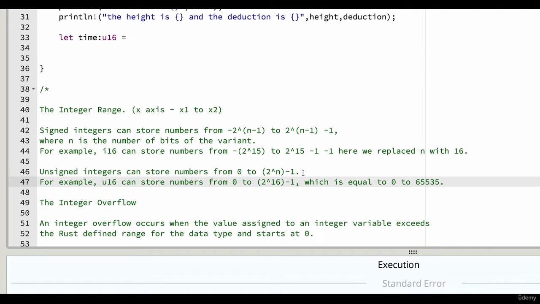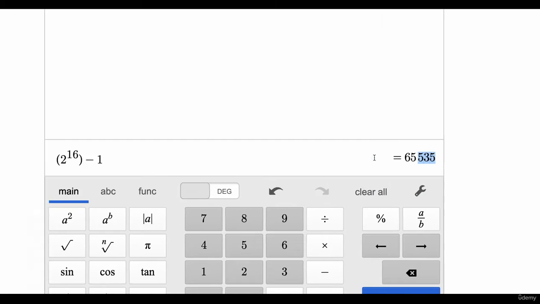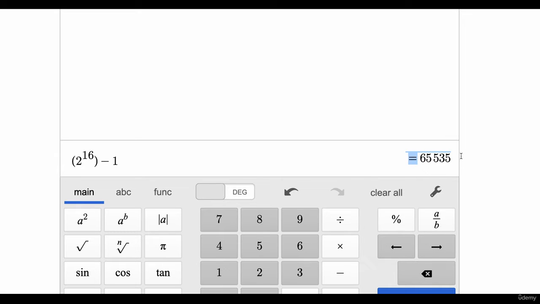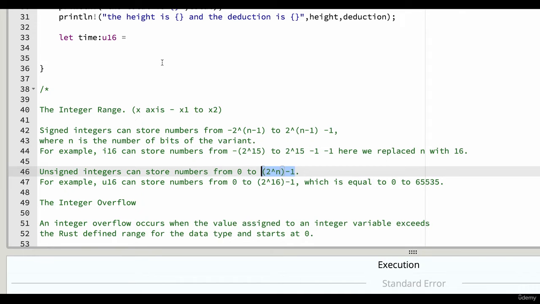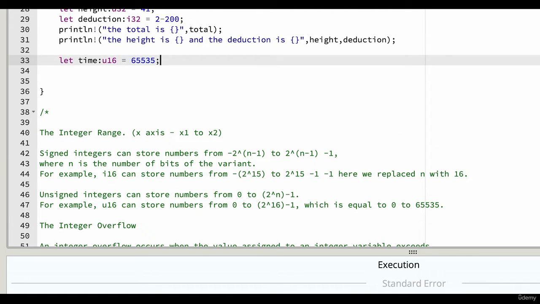If we want to test 16, and this is our formula, I could go to the calculator over here. This is desmos.com scientific calculator, but you could use any kind of scientific calculator. You could do 2 to the power of n minus 1. I replace n with 16, and we get 65,535. So this number would be our max value, the max value part of the range. This number, 65,535, I can set to time.